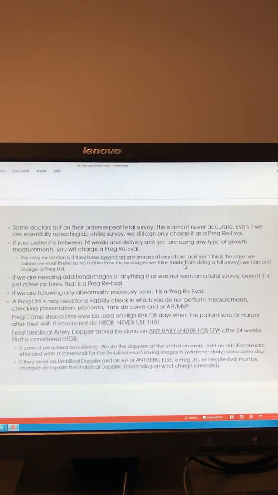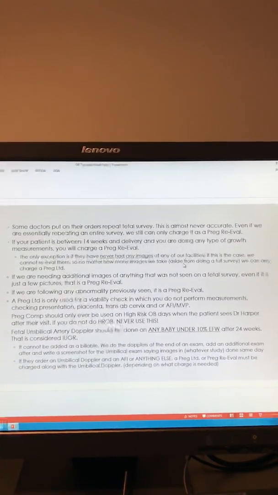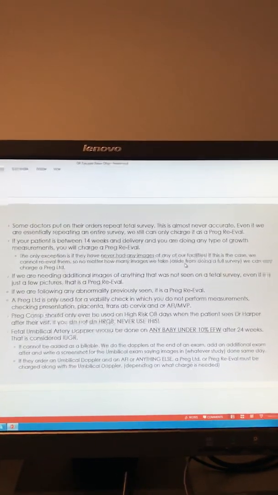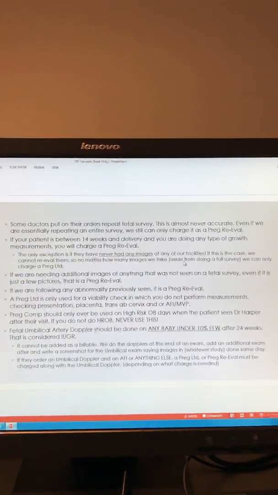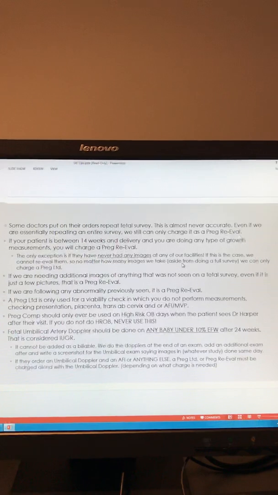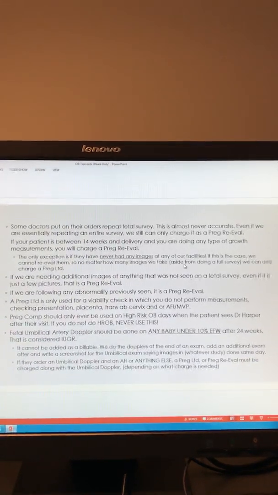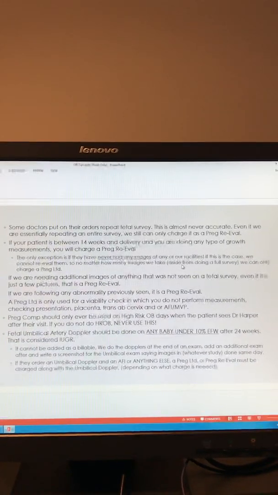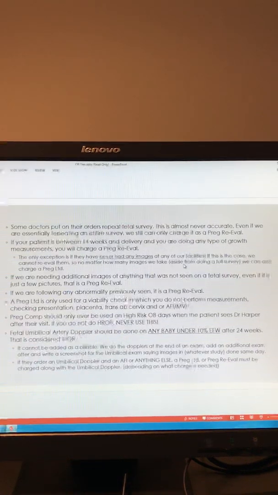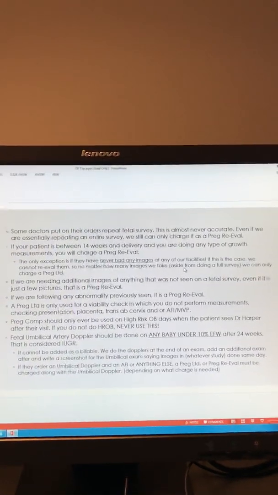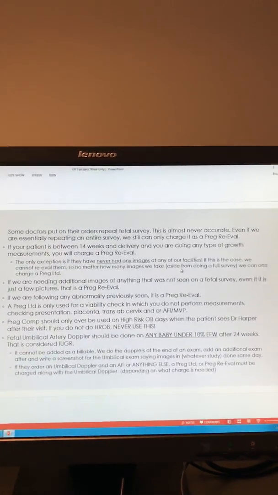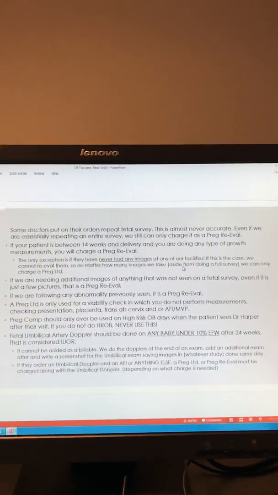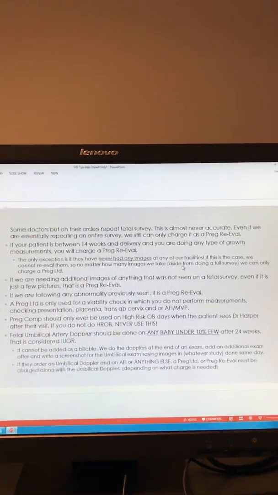If your patient is between 14 weeks and delivery, so anything greater than 14 weeks, and you are doing any type of growth measurements, you will charge a preg re-eval. The only exception is if they have never had any images at any of our facilities. If you look and there is nothing under any of those tabs, then we have to do a preg limited, because we can't re-eval something that we've never evaluated in the first place.